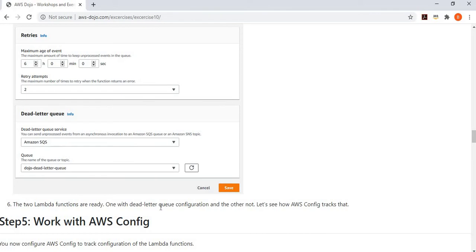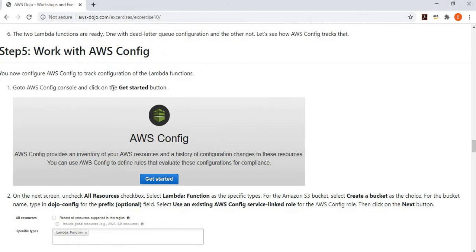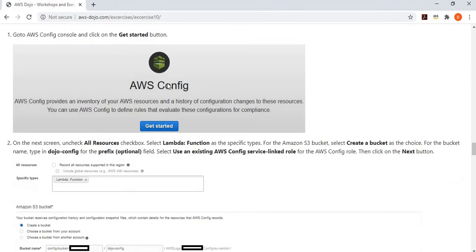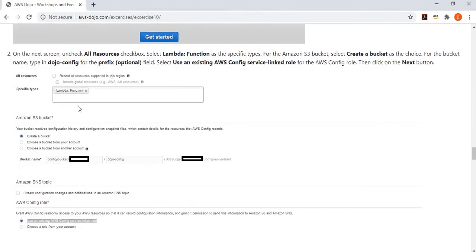Now my resources are in place. Now I want to create AWS Config, which can track these resources for their configuration changes and can see if the resources are compliant as per the rule or not. So in order to do so, we go to AWS Config. We get started. Well, you can track all the resources if you want, but in this case, we don't want to do that because we are trying to track only Lambda function.